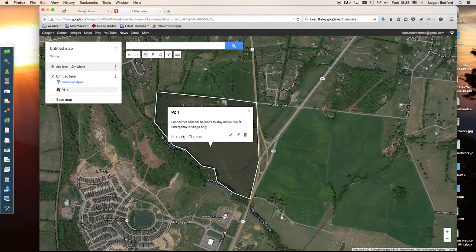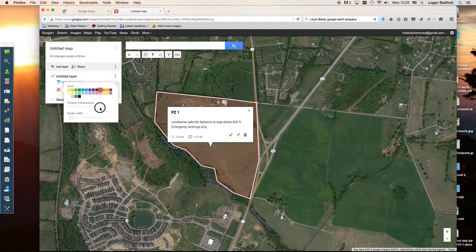We'll save that. I like to make mine red color. So once we do that, you see PZ1 pop up over here. We'll go to the paint bucket here. We're going to change that to red. And then if you see these sliders down here at the bottom, that's going to adjust your transparency. So make that to where you can still see through it a little bit. Make the border a little wider so it stands out a little more.